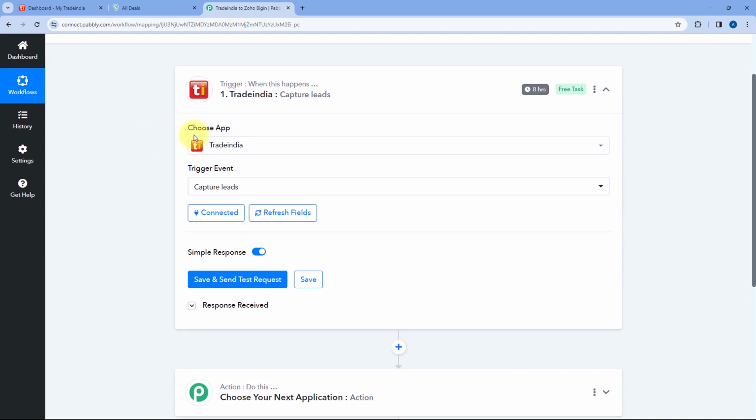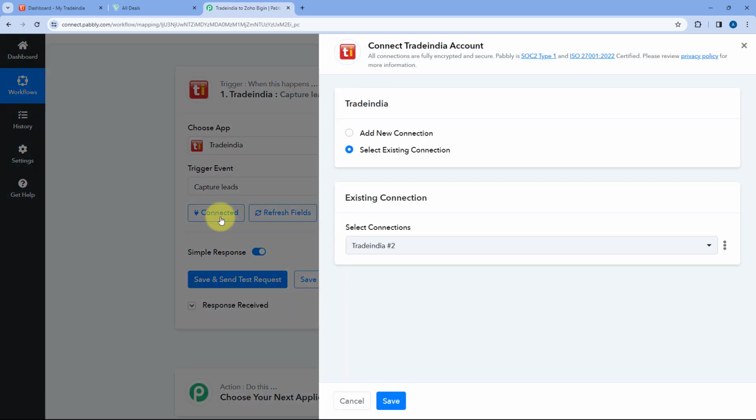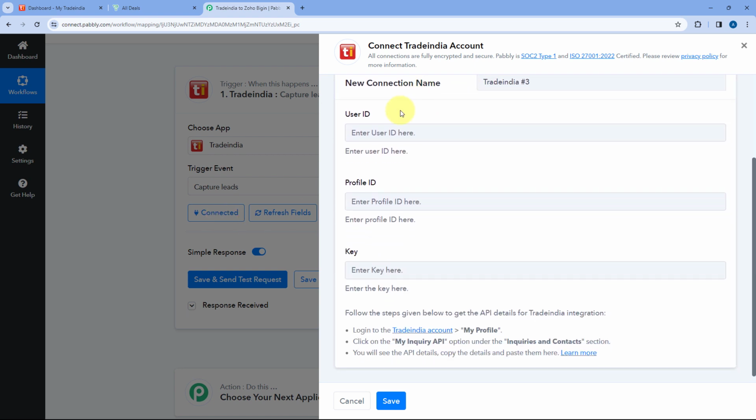Now here in the trigger step, you have to select TradeIndia as a trigger application and capture leads as the trigger event. And after selecting your trigger application as TradeIndia and trigger event as capture lead, just click on connect. Now here we have to connect our TradeIndia account with Pabbly Connect. So just select add new connection, and after selecting add new connection, it is asking us for some details like user ID, profile ID and key. To connect the TradeIndia account with Pabbly Connect, we have to enter all of these details.